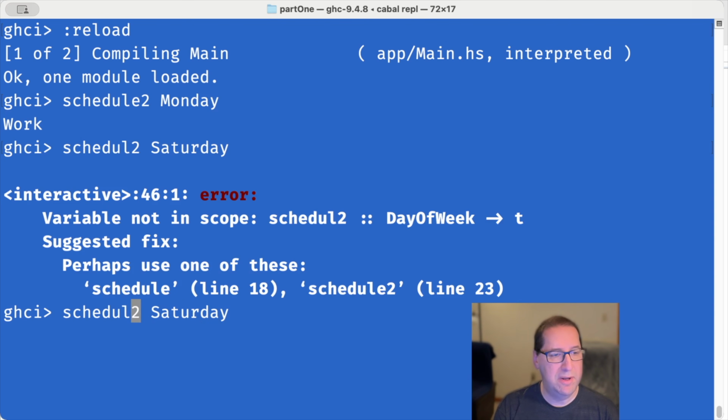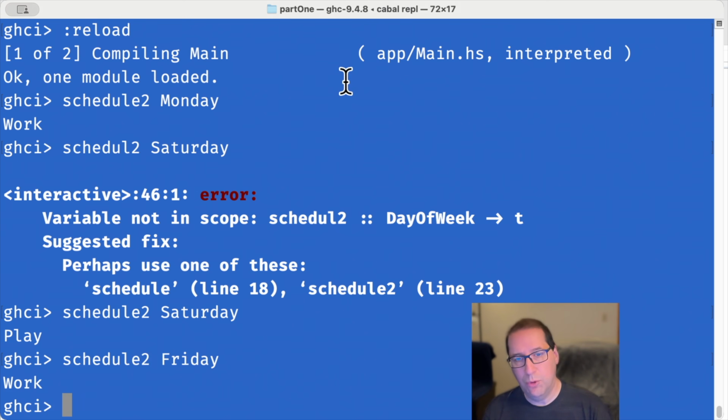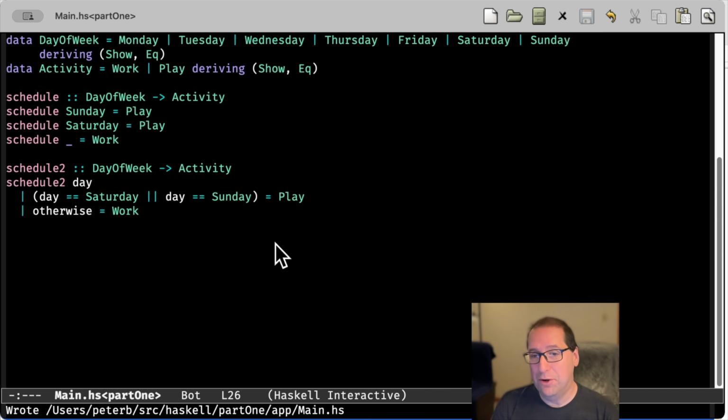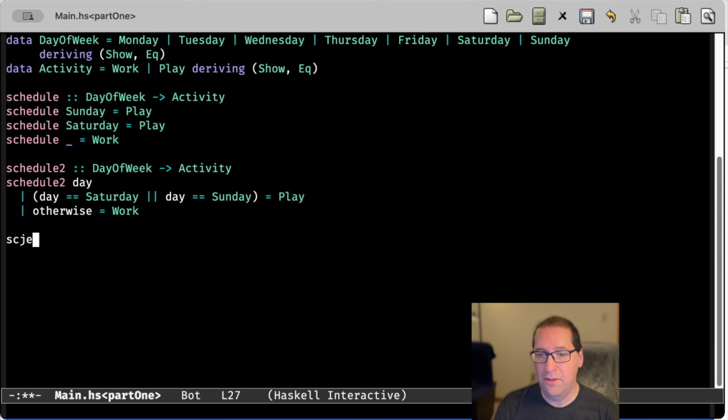Typo. Told you I'd make mistakes. Great. So now it's work for every day except Saturday and Sunday. Let's go ahead and define yet another variant of schedule. We'll also define it with the same type signature. And let's put our first abstract version back.